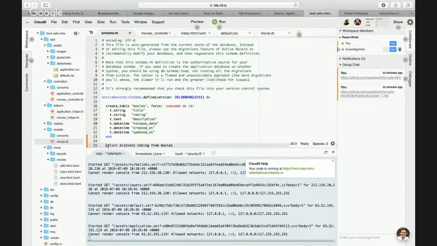But the question is how you would do that using kind of Active Record magic. I think it might be with Movie. We've got access to movie dot ratings. That would be enough.